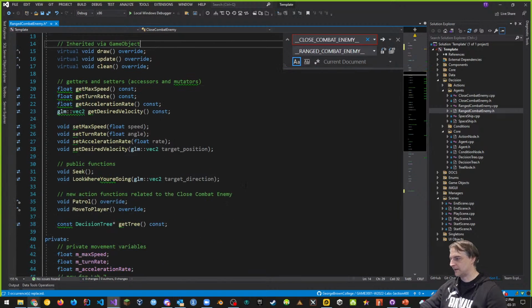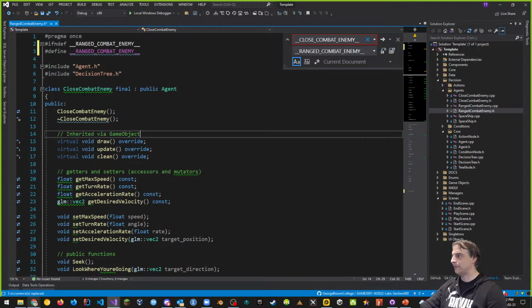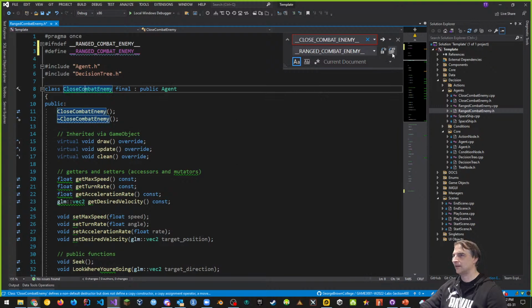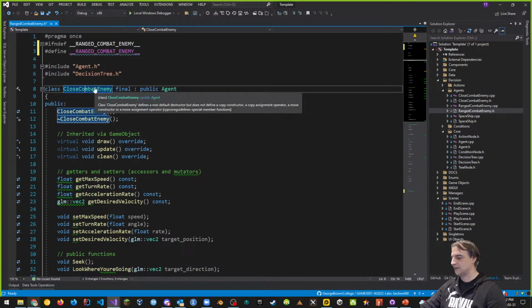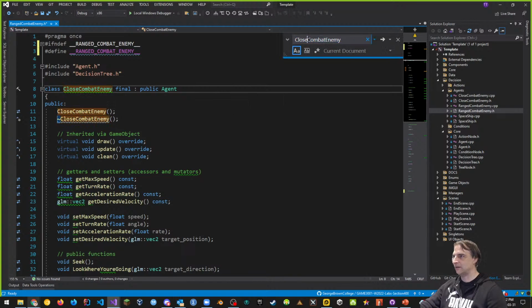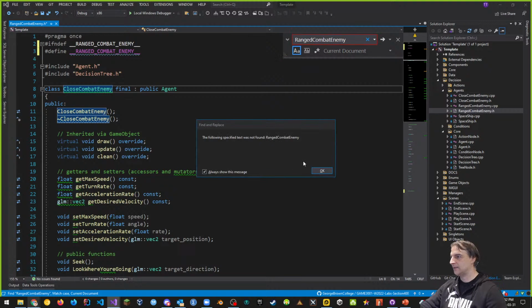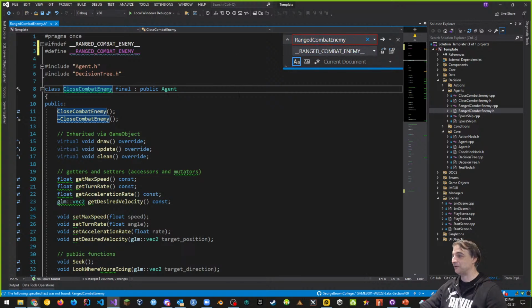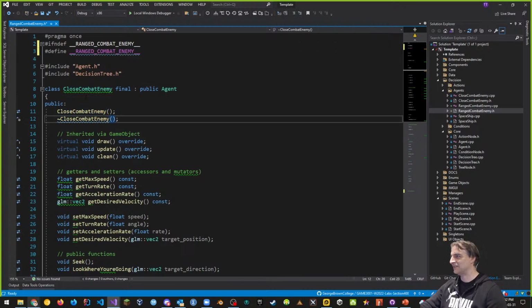2. Okay, 2. Let's change every reference to close combat enemy to ranged combat enemy. So ranged combat enemy. It has, keep on doing it. See what happens.